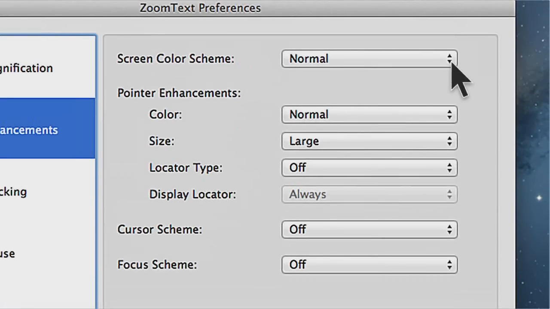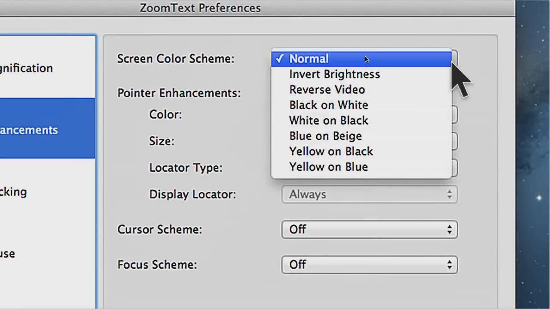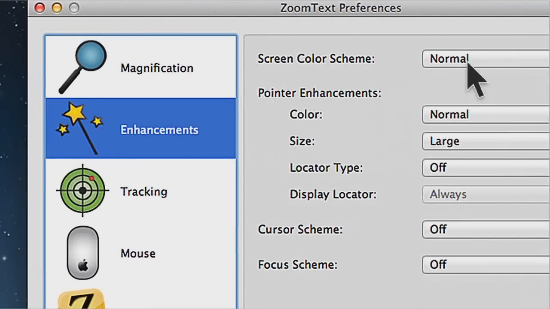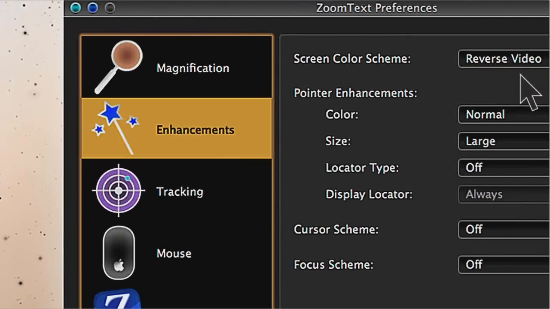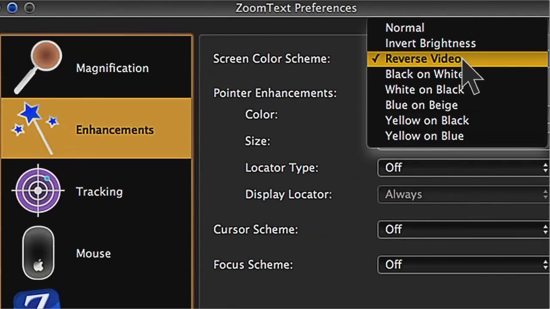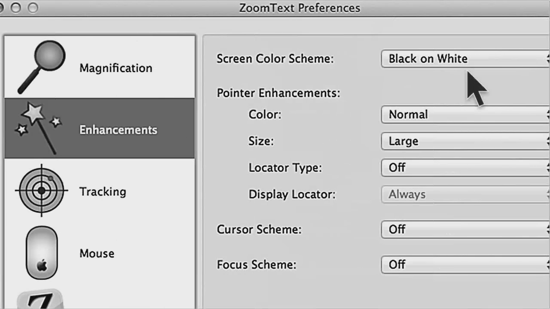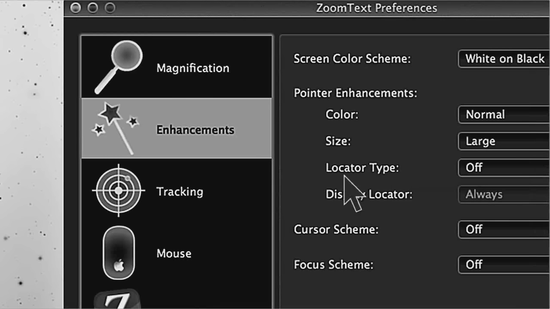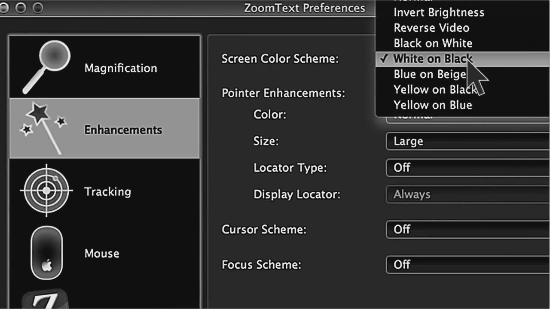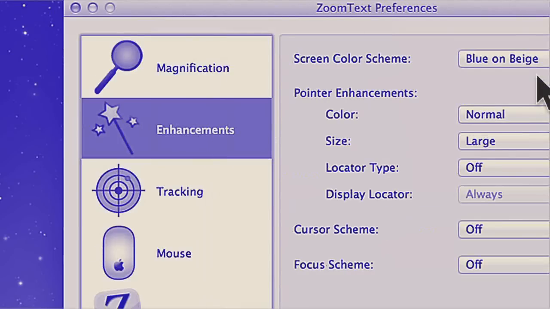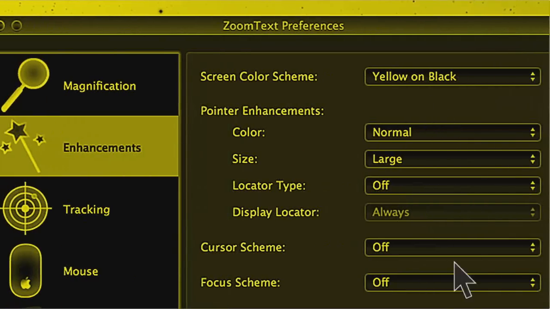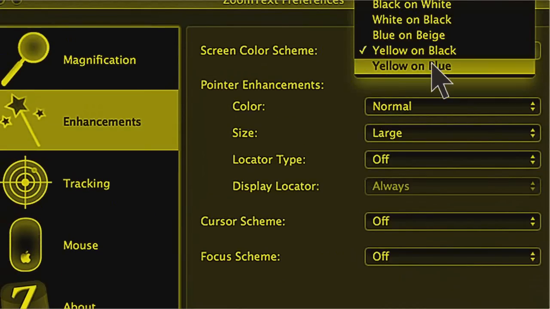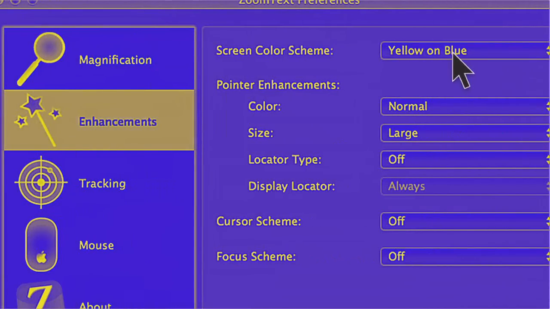All right. Now let's look at some of these color filters. There's a number that we've added. Some of them are familiar, like invert brightness, reverse video. Okay, those are very familiar to those of you that are already using ZoomText: black and white invert, or white on black. And then we've added a couple new ones, like blue on beige. Yellow on black was in ZoomText. You can see that looks pretty good here. And yellow on blue is also a new one as well.